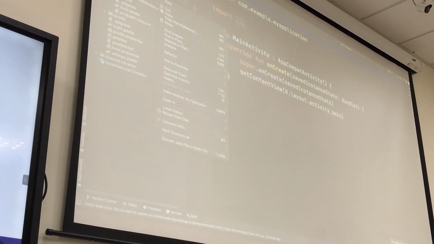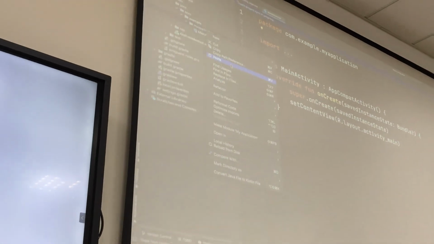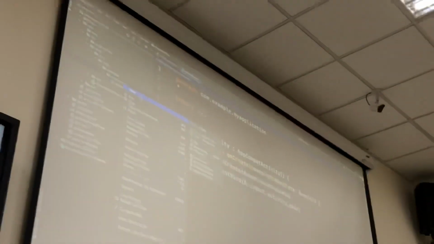And you will see a pop-up menu. So let's select New.